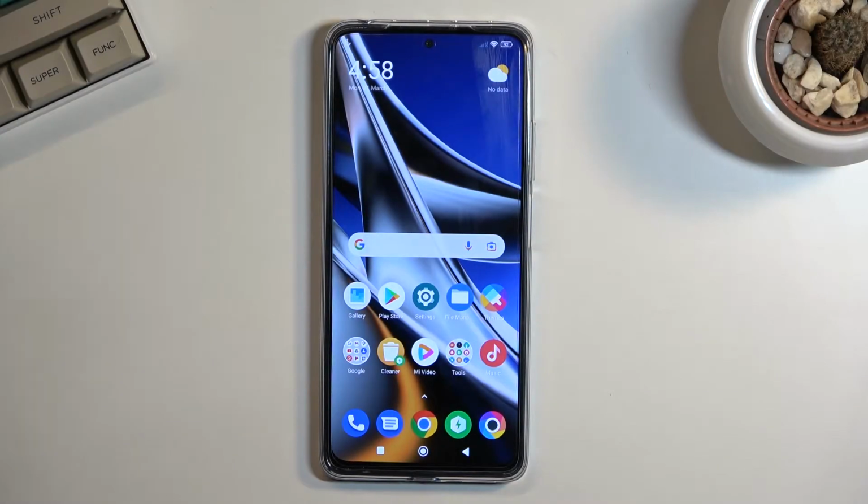Welcome. In front of me is a Xiaomi Poco X4 Pro, and today I will show you how you can record screen on this phone.